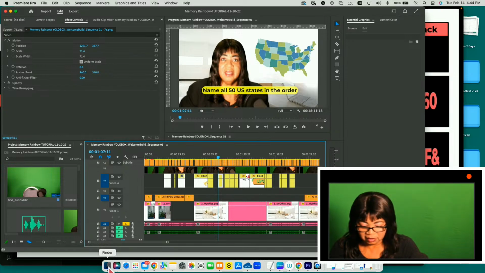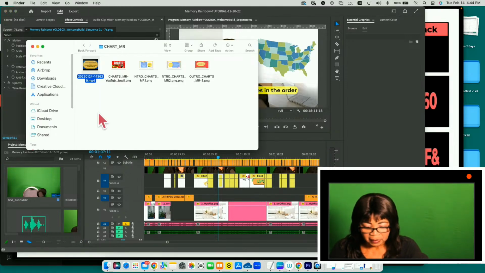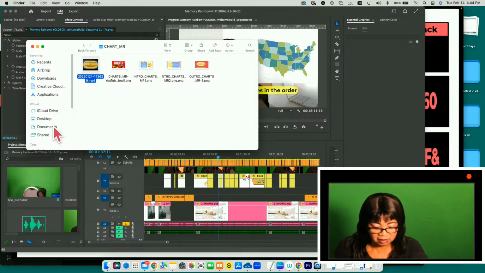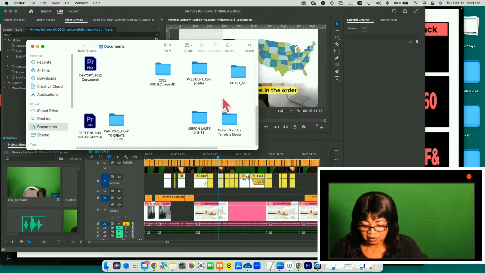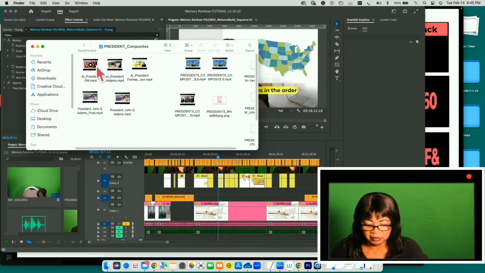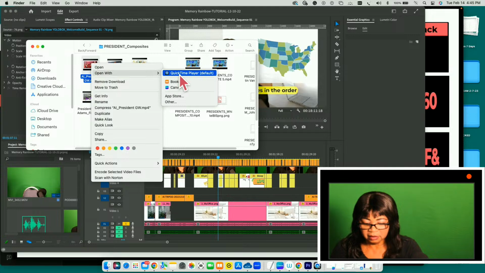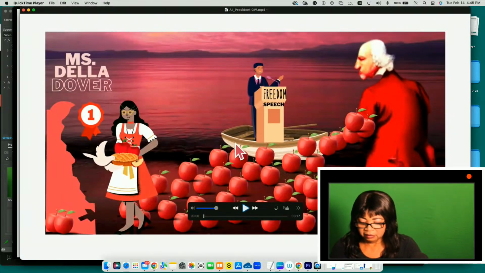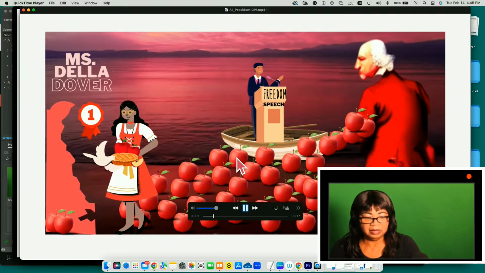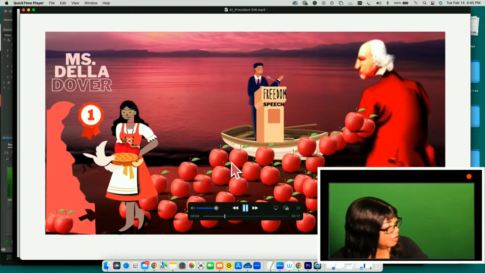I'm not sure where exactly I put all of this. Let me look in documents and presidential composites. Oh yeah, here we go. Let me see how this one looks. Let me open it with QuickTime Player. Oh, there we go. Okay, so there you go. And you can see the waters moving. I hope that you can see this.